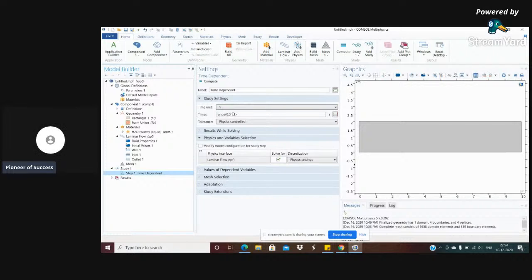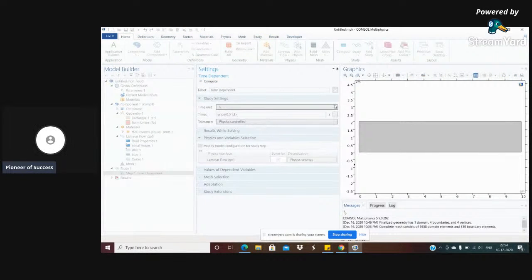So let us stick to the default definition, that is 0 to 1 second, and let us do the simulation. How to do the simulation? We have to click on compute, and it will start the simulation. So I'm just clicking on compute. You will see the simulation will start shortly. Yeah, you can see the progress of the simulation from here.